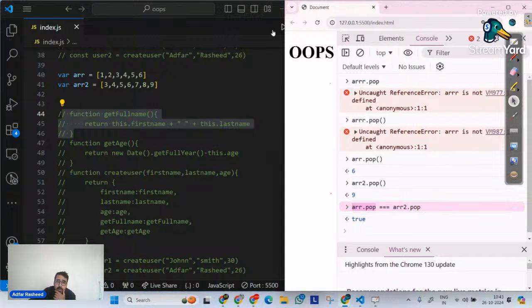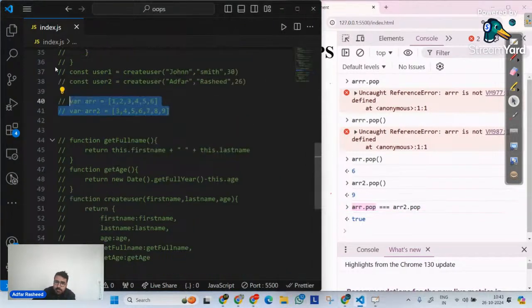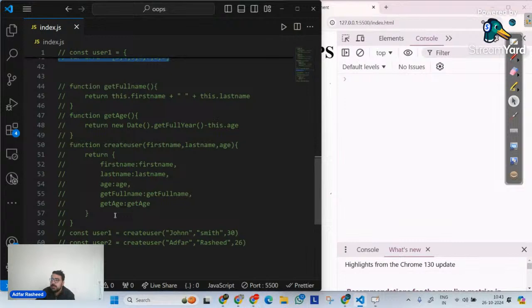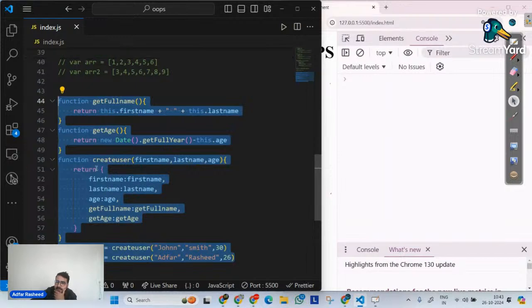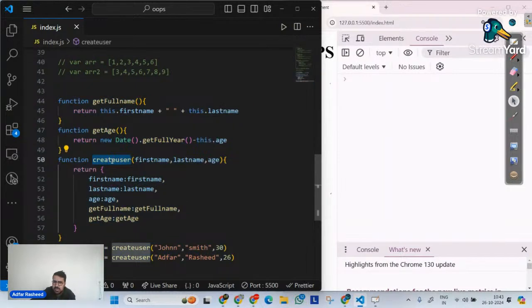Okay, moving forward. Let me comment out these two arrays now because they do not serve anything. Now let's come here. Line number 44, Architect. Perfect. Let's understand this. We have defined a factory function. Let me uncomment this quickly. So over here, I have defined a function, and this function is called a factory function.